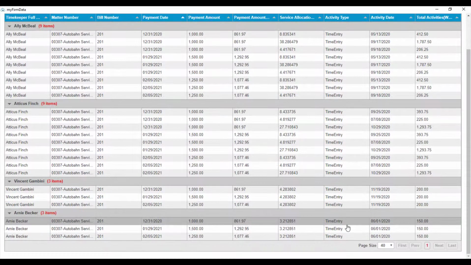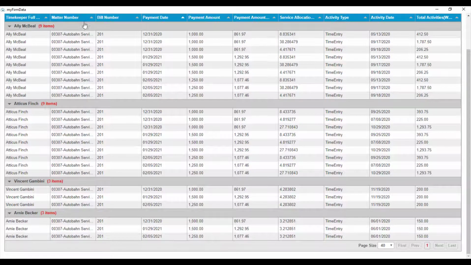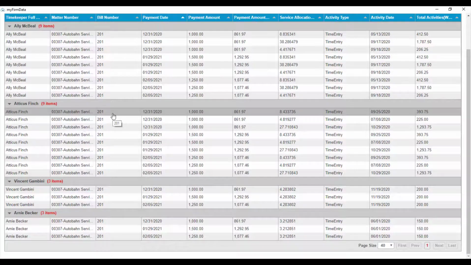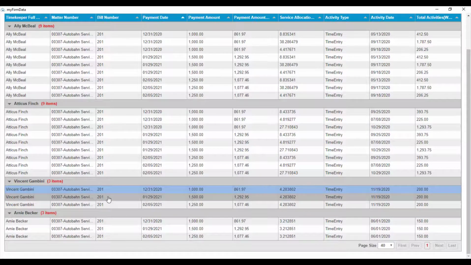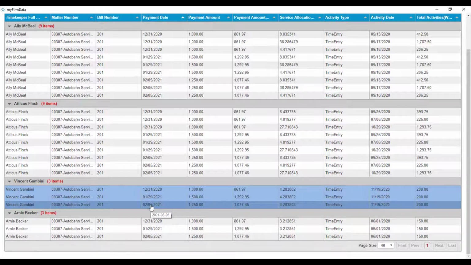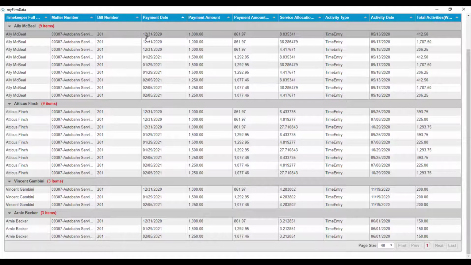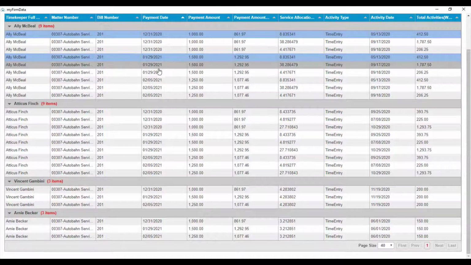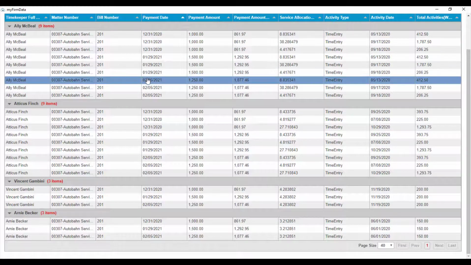And now we can see the 4 timekeepers with activities on this bill and each activity they worked on listed once for each payment. Vincent and Arnie each had 1 time entry on this bill, and there were 3 payments made on the bill, so they both have 3 rows, 1 for each payment. Allie and Atticus, on the other hand, each had 3 activities on the bill, so they will have 3 rows for each payment. 3 payments means 9 rows for each of them.